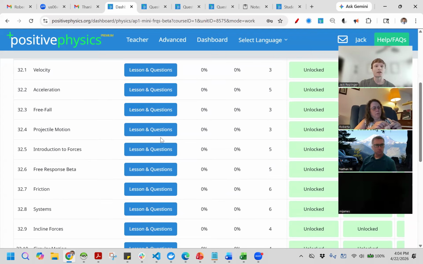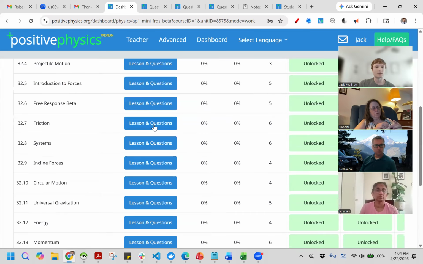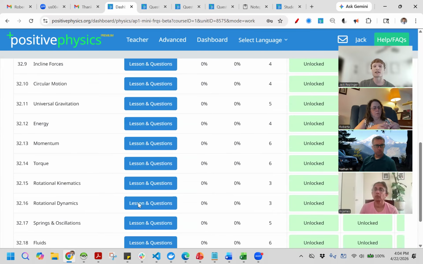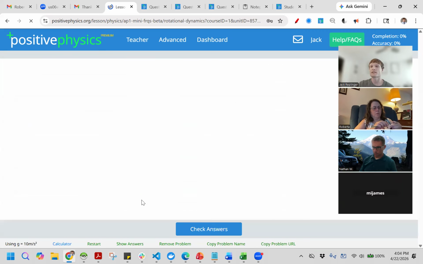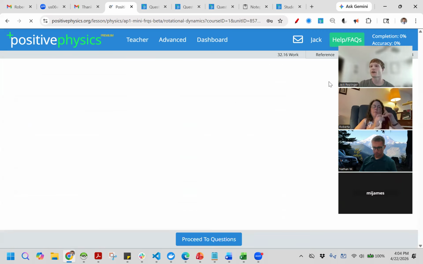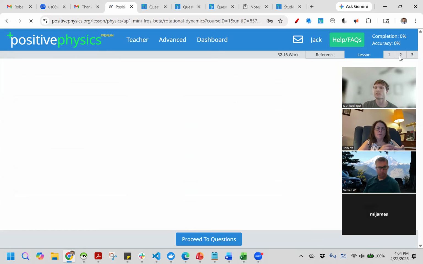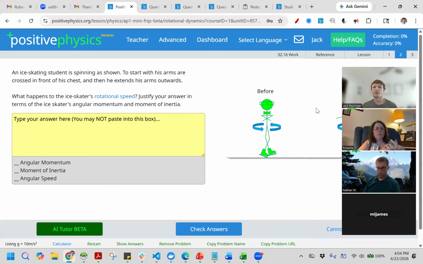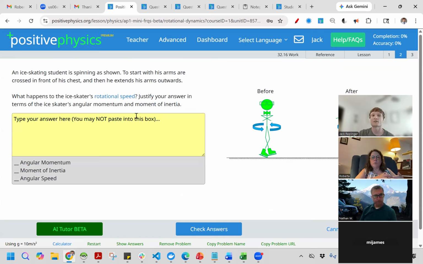So if I go to unit 32, I'm going to do a rotational dynamics question. If you click into the lessons and questions here, you'll see there are a few free response questions for each skill. I'm going to go to problem number 2. It says an ice skating student is spinning as shown. To start with, his arms are crossed in front of his chest, and then he expands them like this. It asks, what happens to the ice skater's rotational speed? Justify your answer in terms of the ice skater's angular momentum and moment of inertia. In these styles of problems, students are actually typing in their answers.